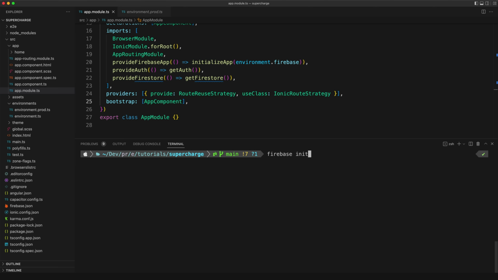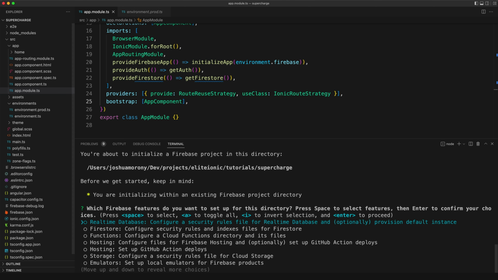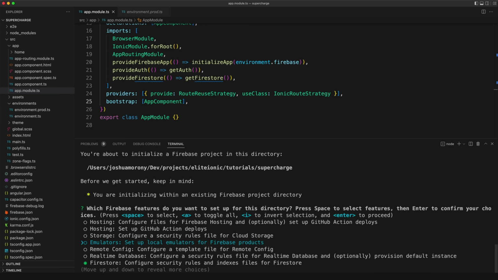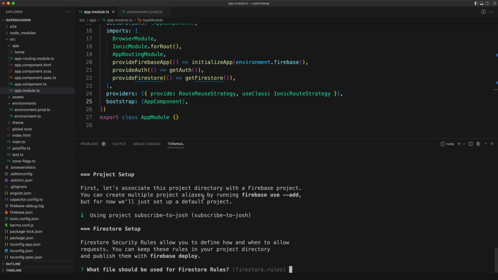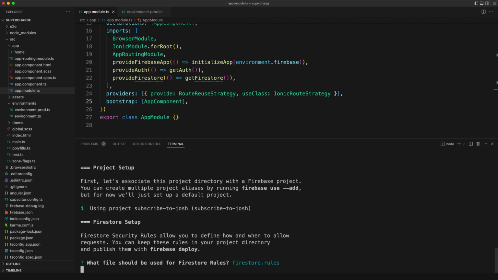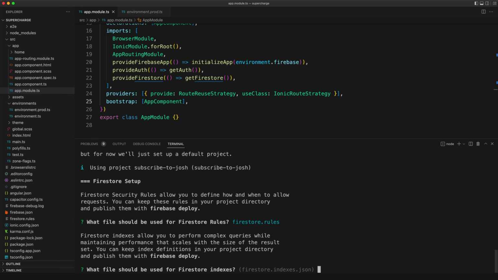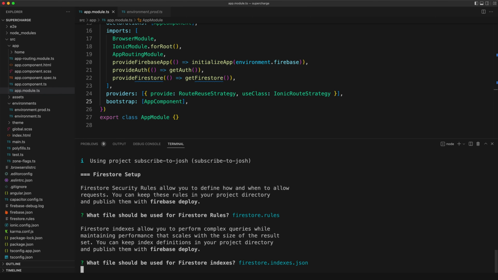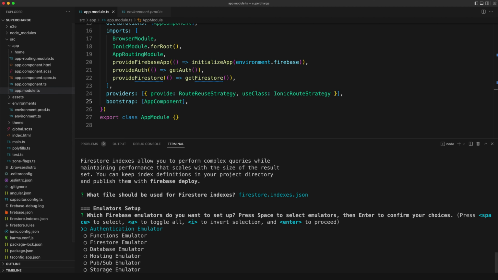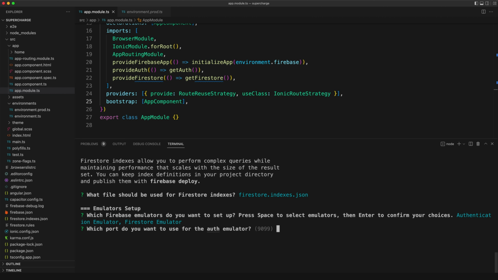So we're going to try to run that firebase init command again now. And again, we're going to choose Firestore and emulators. And this time it's already using the project we selected last time. We want to create our Firestore rules file, and we're just going to keep the default name for that, firestore.rules, and keep the default name for the indexes file as well. Most of this stuff is just going to be the default values that are suggested. We're going to set up the authentication emulator and the Firestore emulator. And again, we'll use the default ports, so port 9099 for the auth emulator and 8080 for the Firestore emulator.